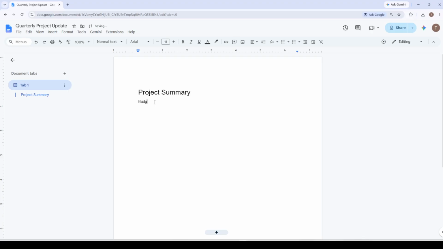Press Enter after Project Summary, type Budget, and apply Heading 1 the same way. Press Enter again, type Travel Details, and this time open the Normal Text dropdown and choose Heading 2. The outline updates.